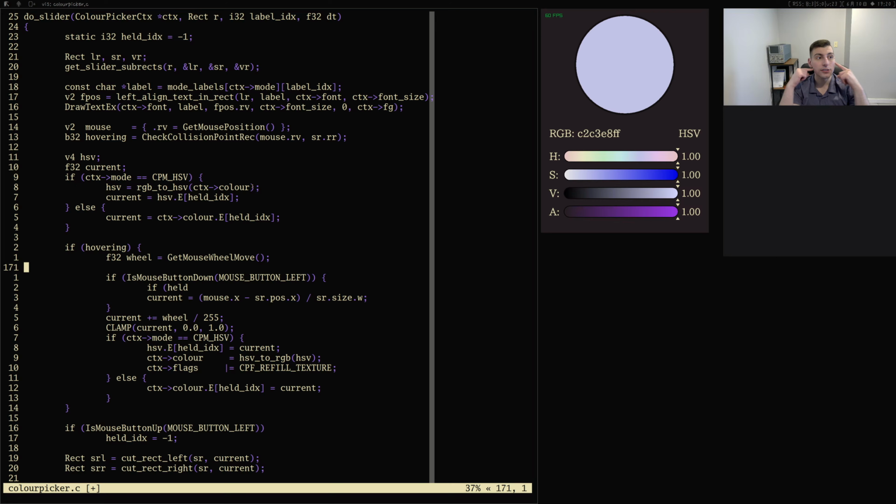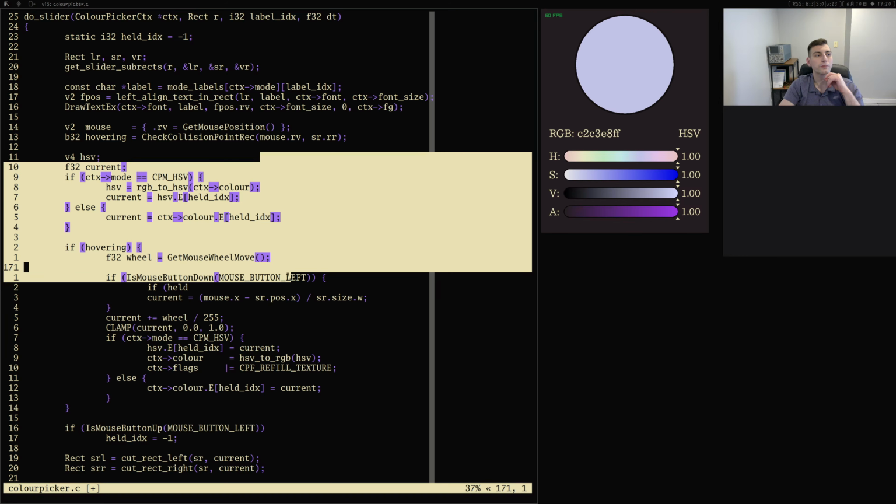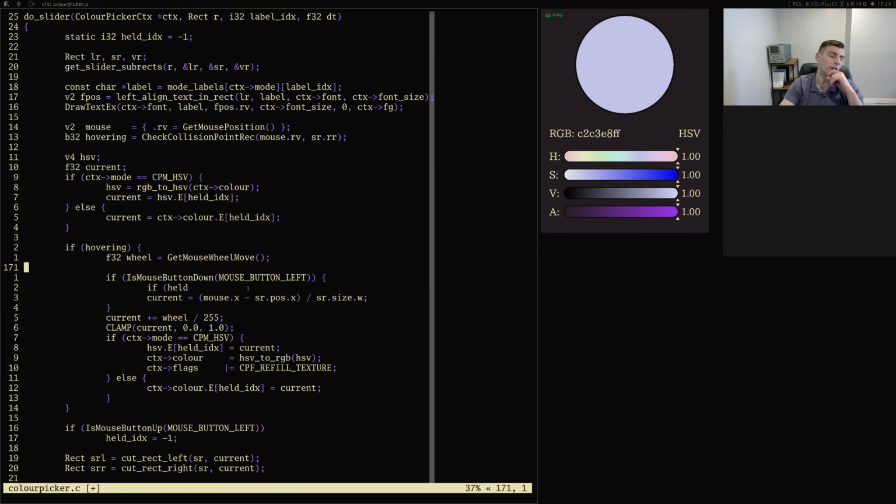If the label index, if the held, okay, so when should we be setting the held index basically? We should be setting the held index if we're hovering over something and we press left and we hold it. If is mouse button down. And maybe it's easier just to keep it like it was described before.